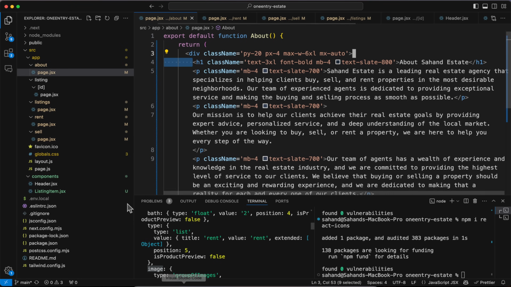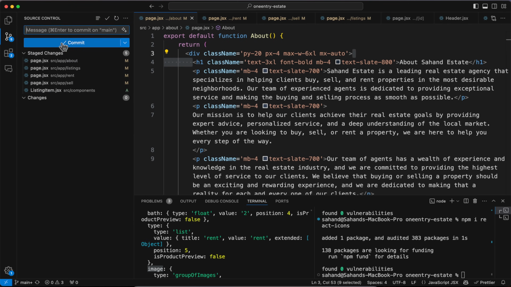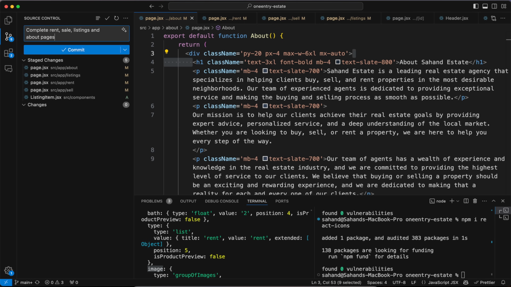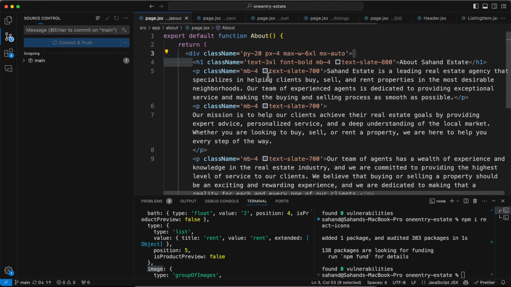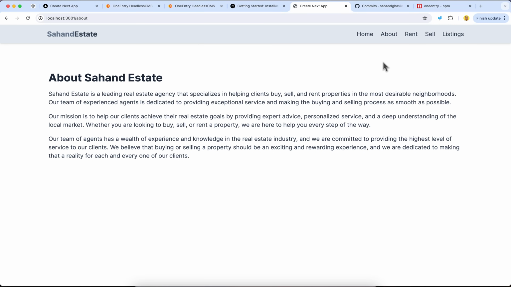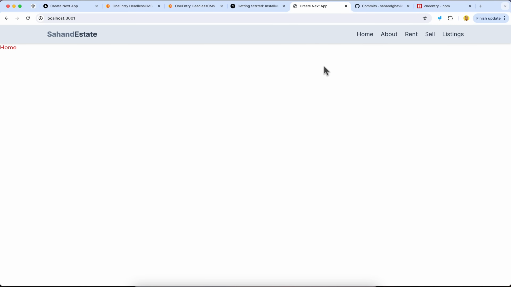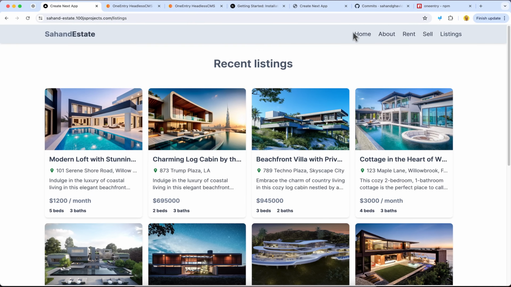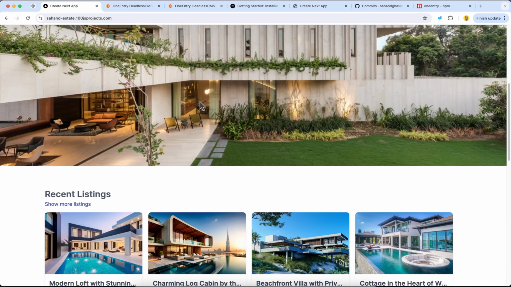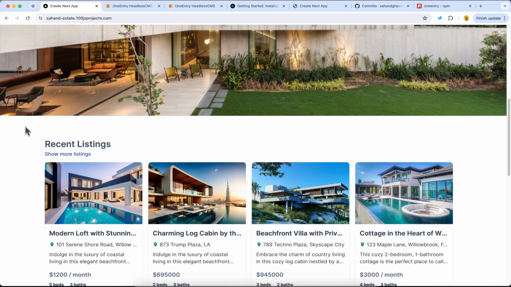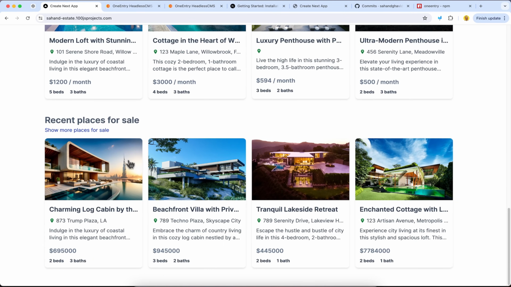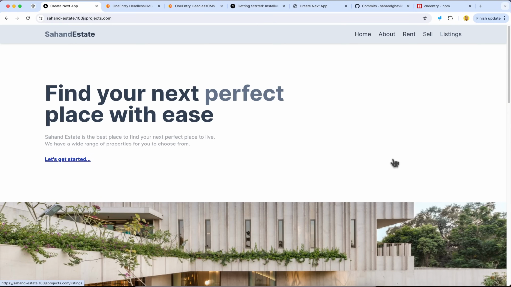So let's add this one to GitHub. So we have completed these pages. We just say complete rent, sale, listings, and about pages. We can commit and push. In the next section, I think the only thing that is left is this homepage. We're going to complete the homepage and make it like the final version with some heading, an image, and we're going to fetch the data for all listings, prices for rent, and sale, and put it here. So see you in the next section.